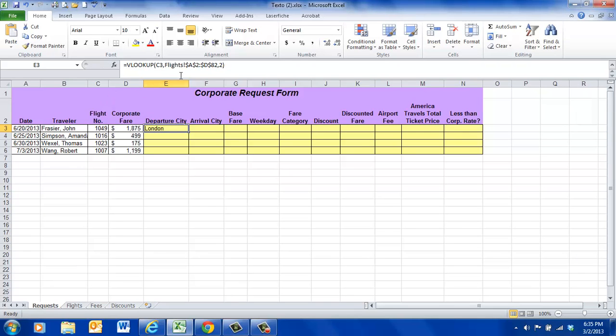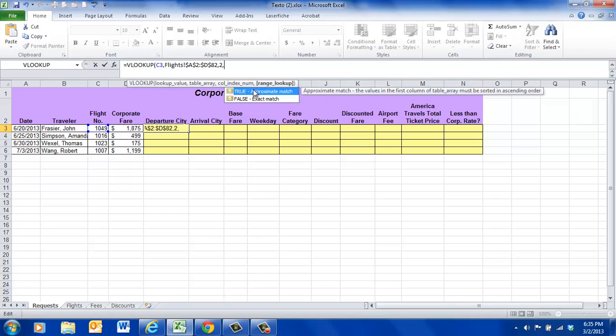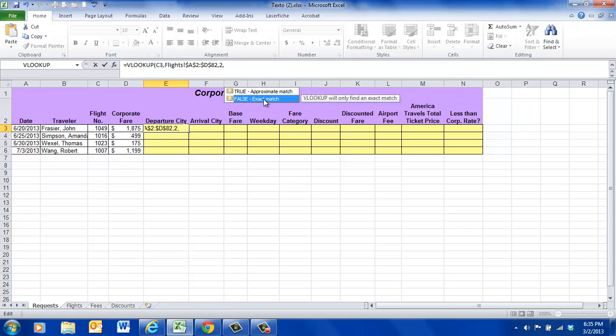Put a comma. Now I need to put a comma after that, and then I need to tell it if I want it to be an exact match or an approximate match. And in this case, I want it to match the flight number exactly. So I'm going to choose that and close my parentheses and hit enter.